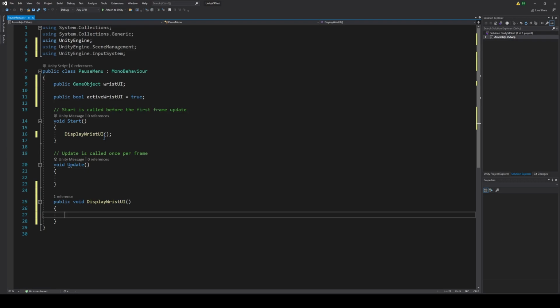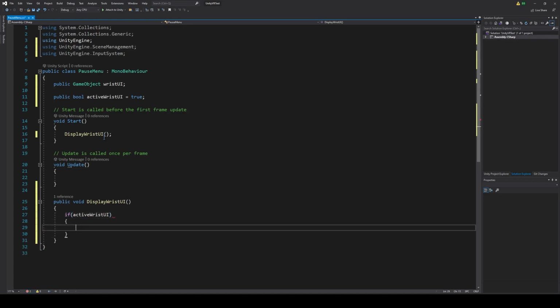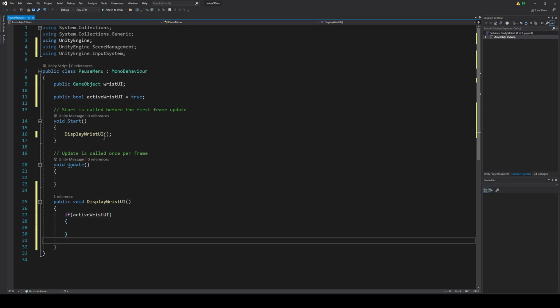Right? So the idea is like we could press it once or twice and we can make sure to get the right instance to occur. So you press the pause button, it opens the menu. Press the pause button again, it closes the menu. So let's write that out. So if the active wrist UI is true, and we can just write it this way, it makes it a little easier, but you could also do a comparison.